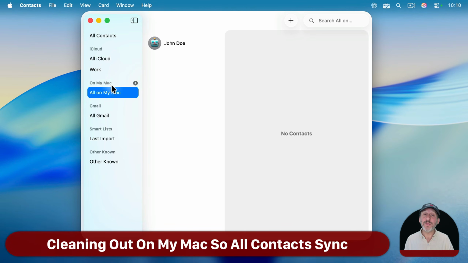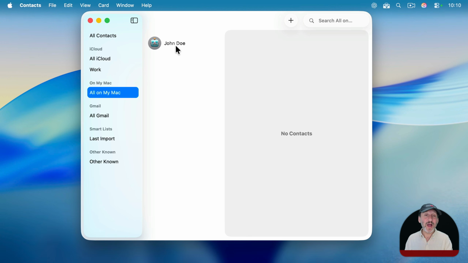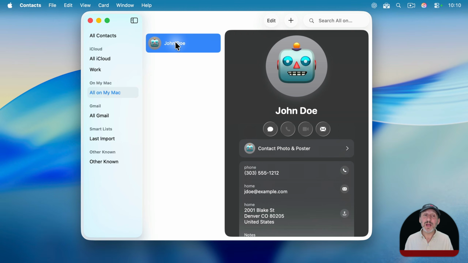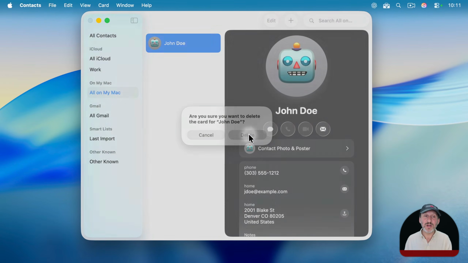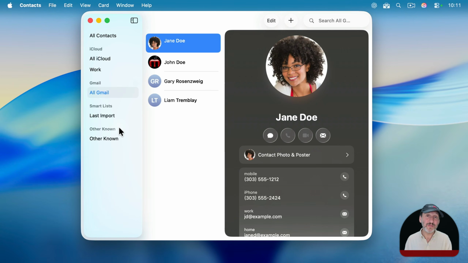Now, the same goes for anything on My Mac. On My Mac means it's local only. So if you've got your iPhone and your Mac syncing over iCloud, well, anything on My Mac is not going to sync. You're not going to see it on your iPhone. So you're going to want to take a contact from On My Mac and drag it over to iCloud to add it there, and then it will sync to your iPhone. So you really want to avoid using On My Mac if you can. And in fact, if On My Mac is empty, I will simply delete this card here. Then it should disappear completely from the left sidebar.